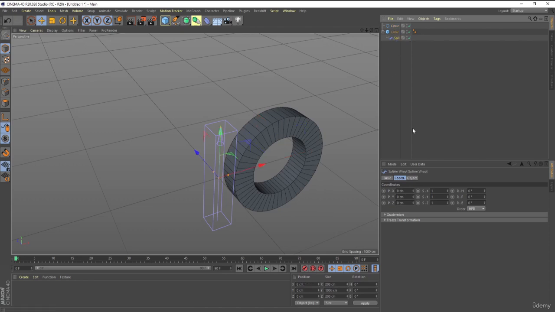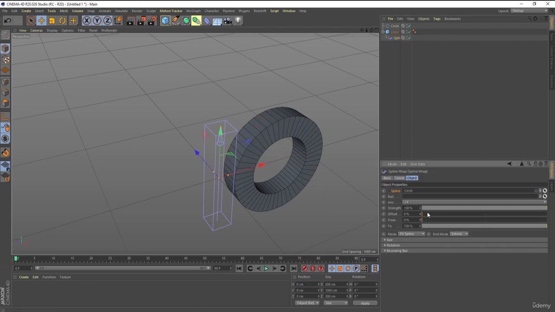Along with that, you will get some extra options like offset, and from and to. If you are an After Effects user, then you should know the use of trim path. It's the same. With the help of these offsets, you can again do certain things.